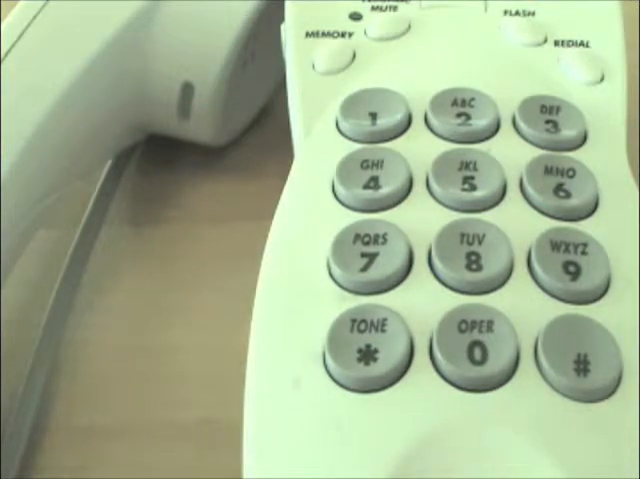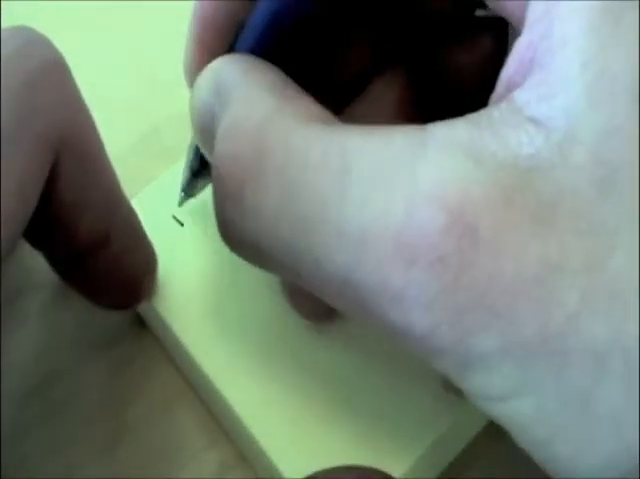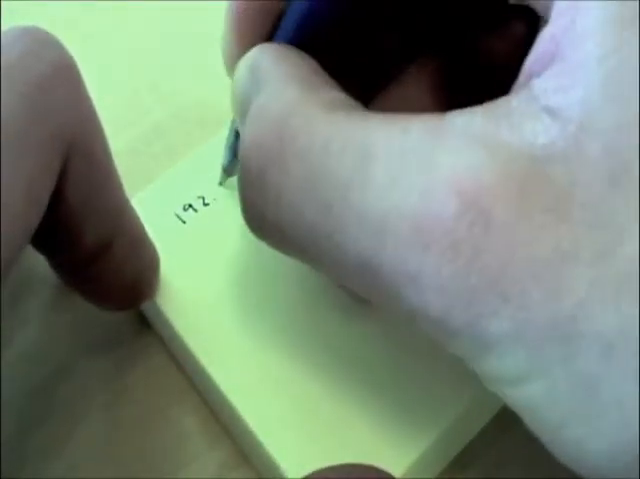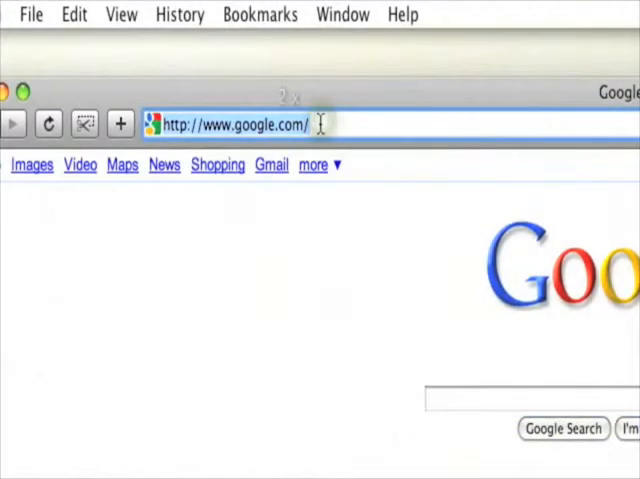Get your pen and paper ready and dial 110 pound. The system will read you an IP address. Write it down. You'll need it in a moment. Head back to your web browser and enter the IP address you just wrote down into the address bar, then hit Enter. You should now be at the ATA administration screen.